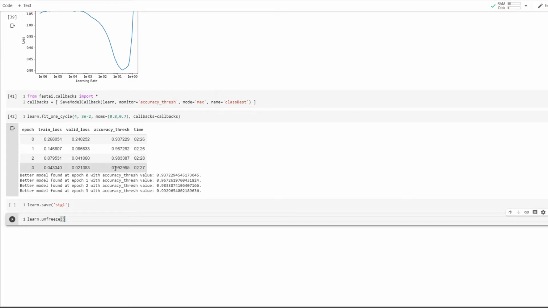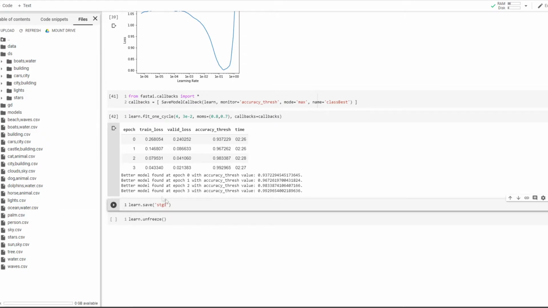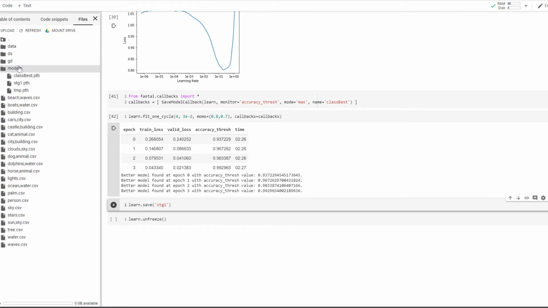So as you can see, we have 90% accuracy threshold, and now we're going to save the learner. Keep in mind that this is going to save around here in models. The model is going to save here, but also we have the class base here. So if you want to keep that, you need to download it or change the path to your Google Drive path to automatically save it there.